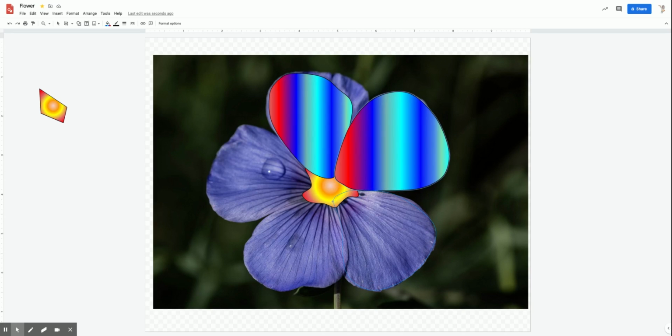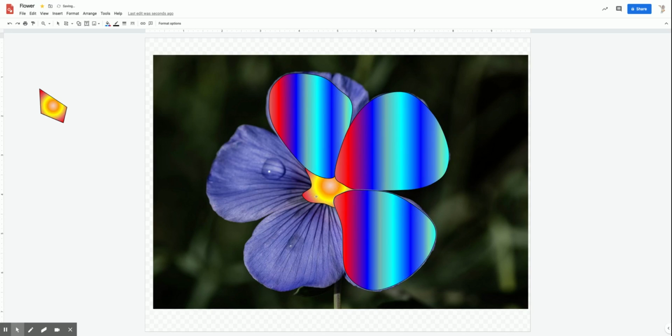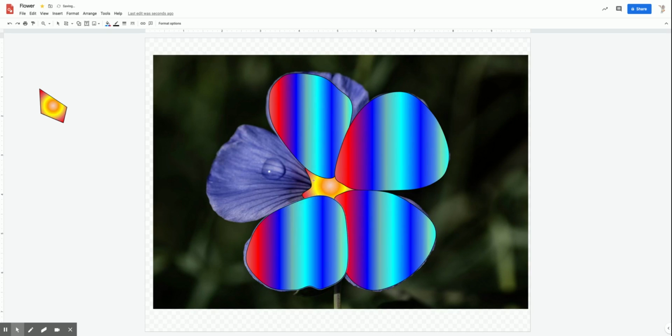I'm going to put one more. I have 2 more to do. This is a very simple flower. Connect it. 1 more. Click and drag.